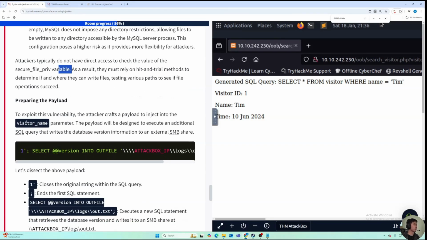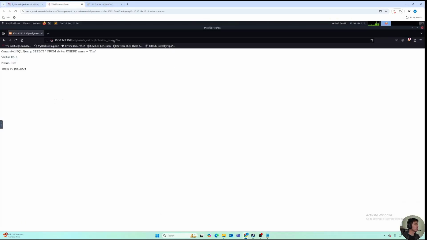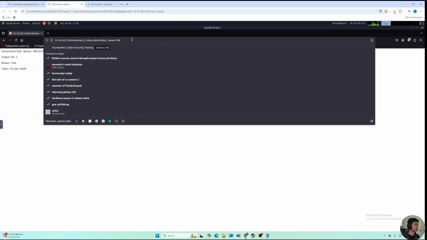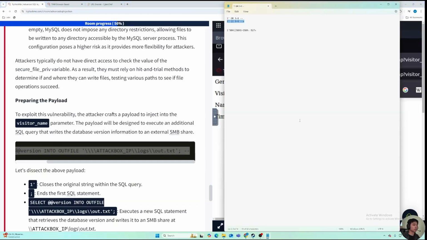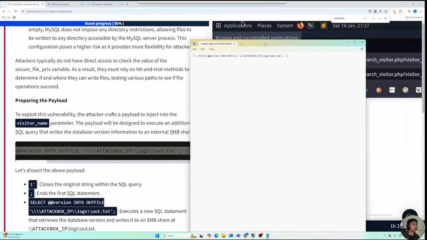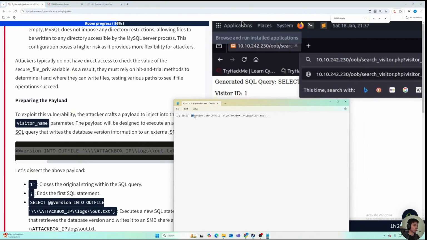Now let's prepare the payload. To exploit this vulnerability, the attacker crafted a payload to inject into the visitor name. So this is going to be the point of injection. Let's take a look at this. So this actually shows the version of the database used by the application.